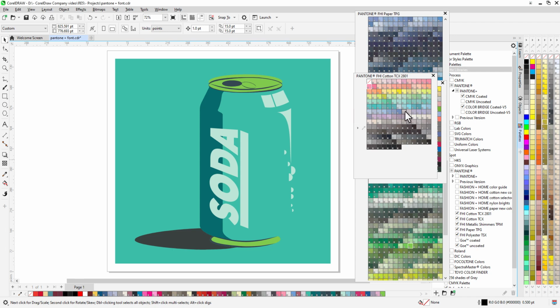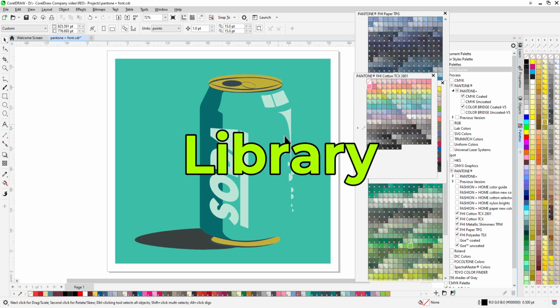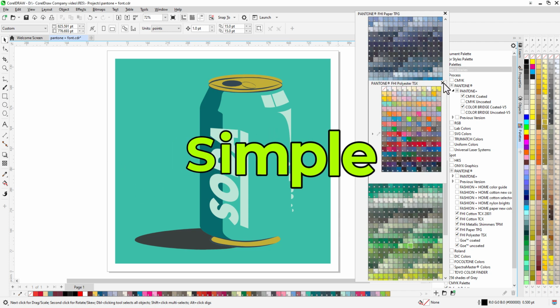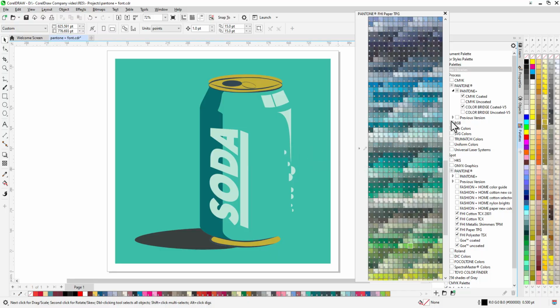And here's something worth noting, most design softwares only give you partial Pantone access or require separate installation steps. In CorelDRAW, the full Pantone library, including the Duality system, is already built in. Simple, organized, and ready to use.